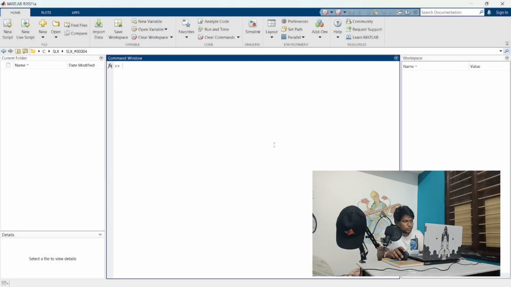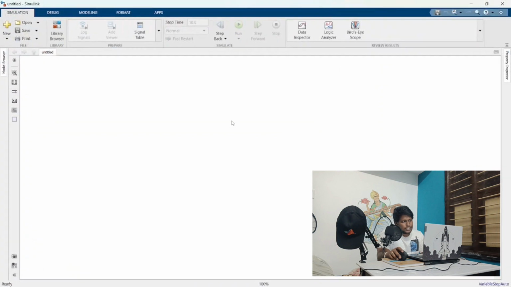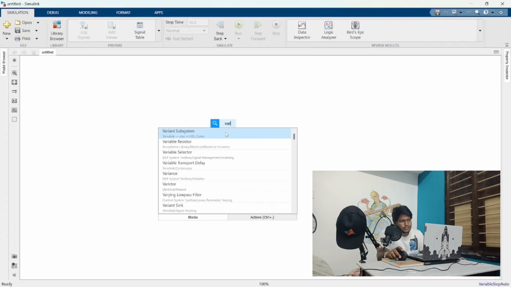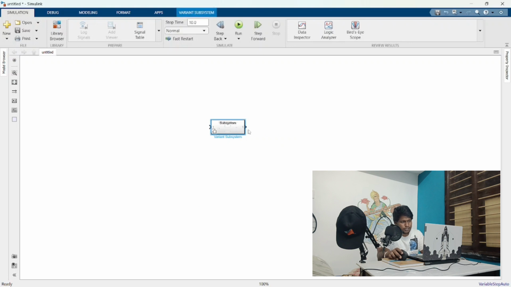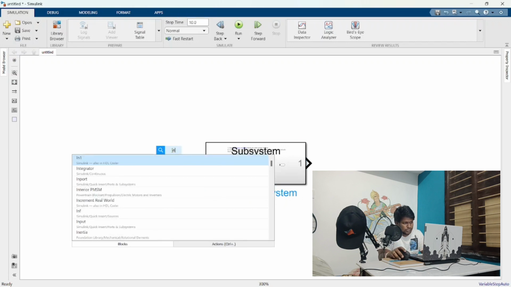Right now I am starting with a new command window. We will create a new model in Simulink. Here this conditional inclusion is possible through a variant subsystem. We have heard of many types of subsystem, but here we are going to use a variant subsystem. Let us take a simple variant subsystem. For this we will have some inputs and outputs.